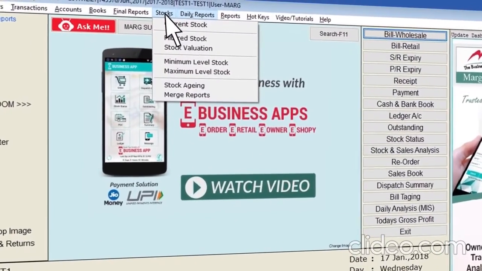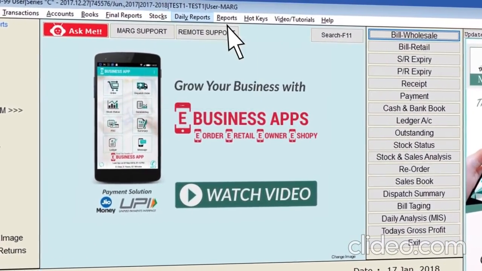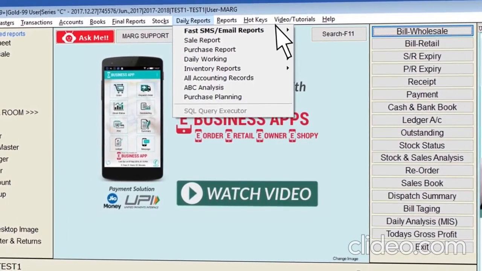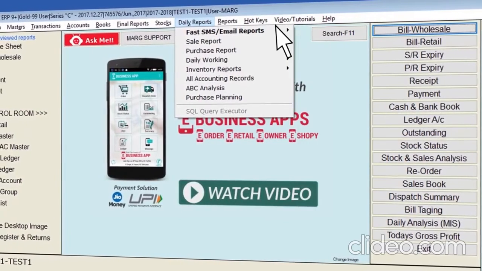Here in Stock menu, you can generate all types of stock reports. In Daily Reports menu, there are 99% reports available which are used or viewed on daily basis.